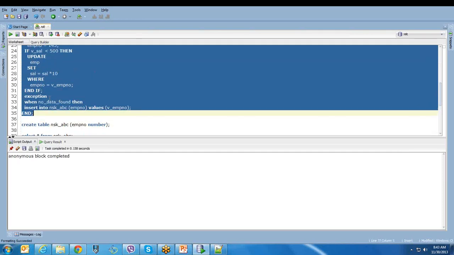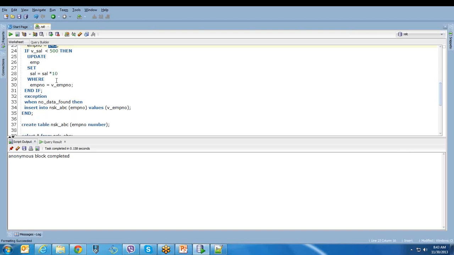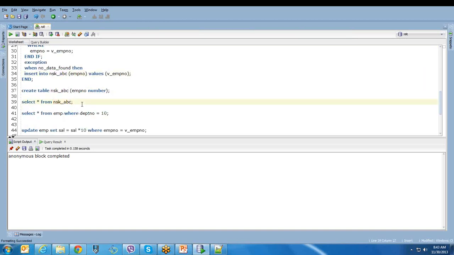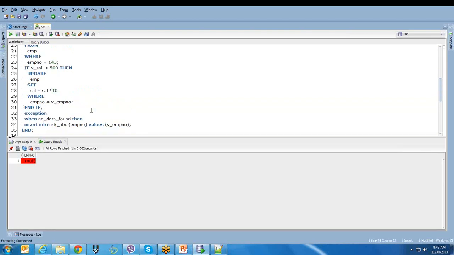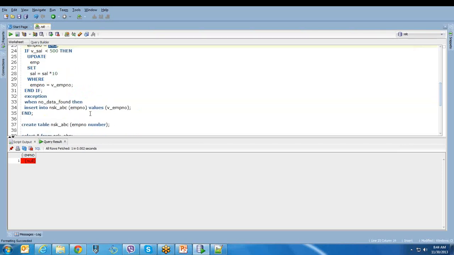Now it got success because we have the error 143. With 143 there is no data, so I handle that exception. When no data is found, I am saying insert into this table. As there is no such employee number, I got it as null.